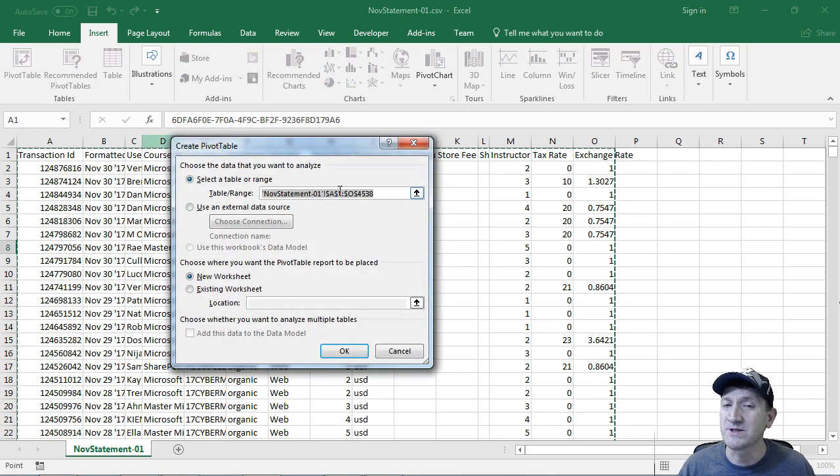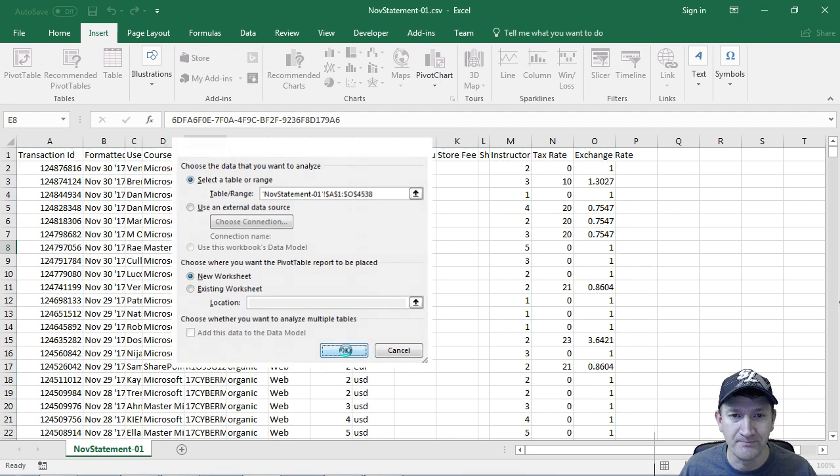Now it's going to ask you for some information that's really already filled out. First thing, it just wants to know where your data is at. Well, mine is from A1 to O4538, however long your list is. And second thing is, where do you want to create the pivot table? I'm going to leave it set to default. It already knows where my list is at. I clicked in it first, then I did Insert Pivot Table, and I'm going to put it into a new worksheet. So I'll hit OK.